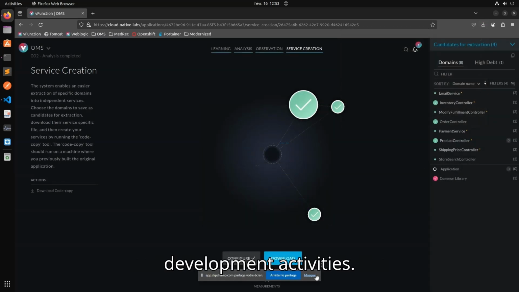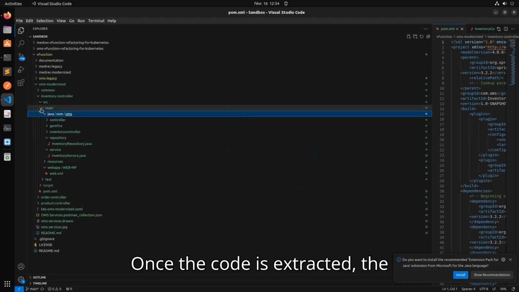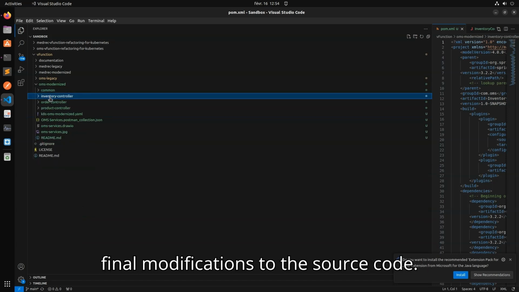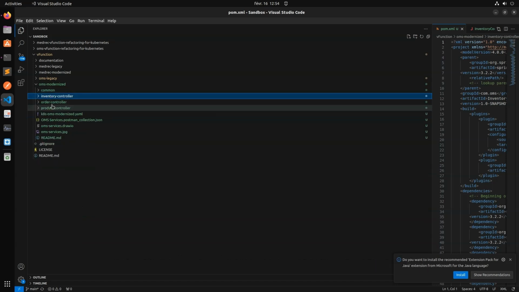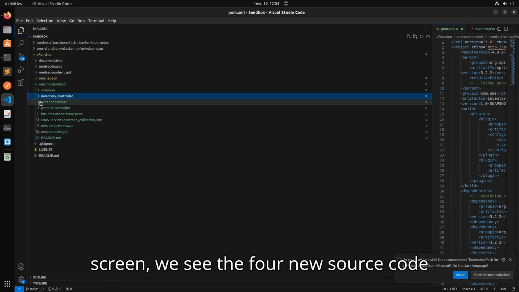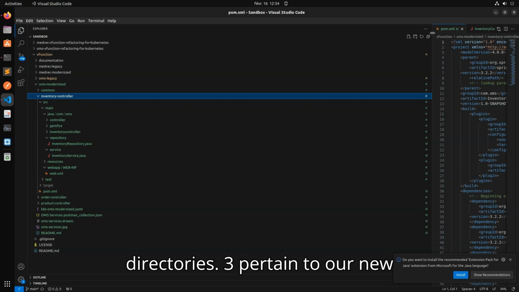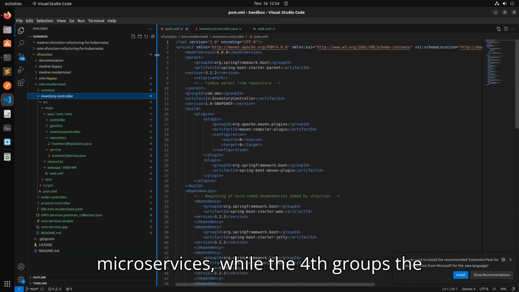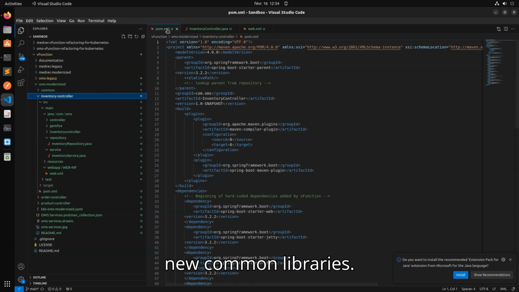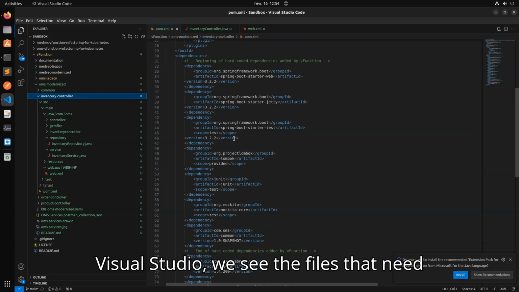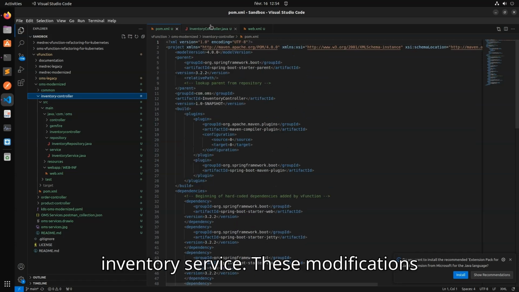Now let's move on to the development activities. Once the code is extracted, the development teams take over to make the final modifications to the source code. In the software workshop displayed on the screen, we see the 4 new source code directories. 3 pertain to our new microservices, while the 4th groups the new common libraries. Looking more closely at the right side of Visual Studio, we see the files that need to be modified for the new product inventory service.